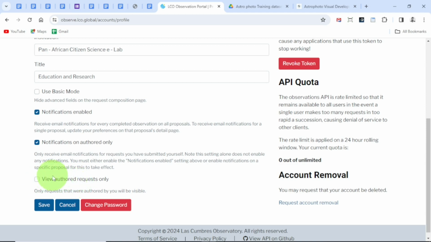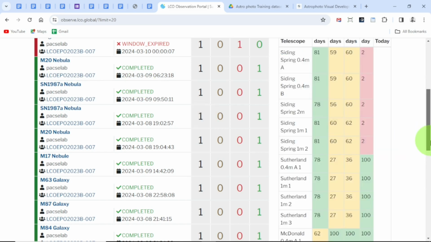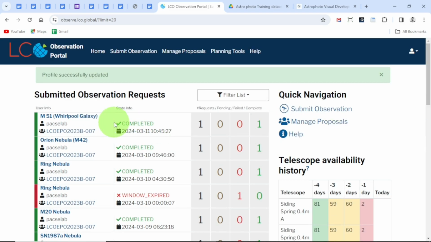Another important thing I also want to let you know is here. If I click here, it is going to show me only my observations. Like what we saw before, we saw the observations of other people. For instance, if I tick here and I save it, you will see that only the observations I've been making ever since would appear. Look at it. Only my observations. No other observations. Those other ones that belong to other groups using the same proposal have been removed.